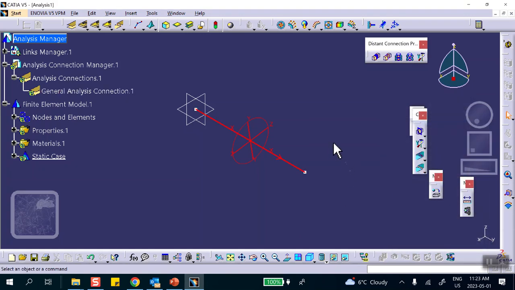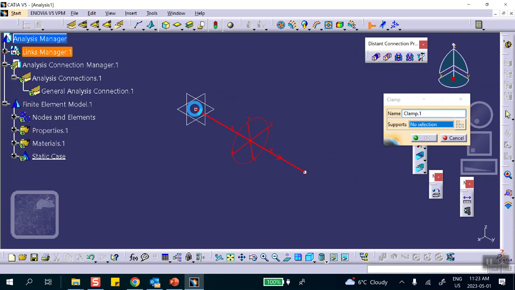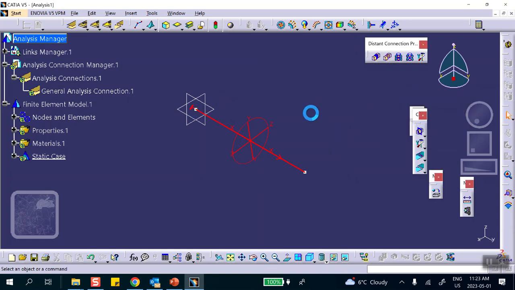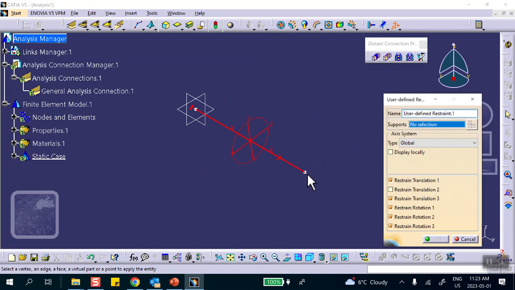Good. Now we're going to clamp that end. We are doing a static analysis right now. We come back and do a dynamic problem later on. Then a user defined restraint at this vertex: displacement along y is free, but everything else is fixed.